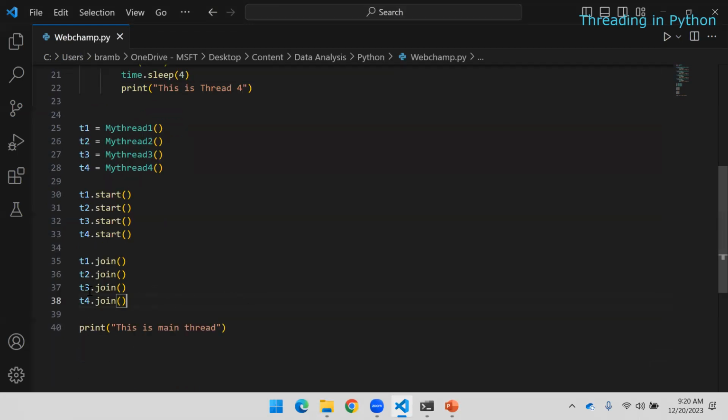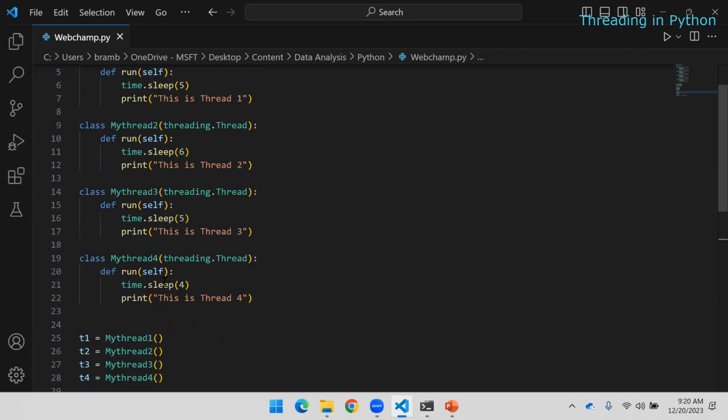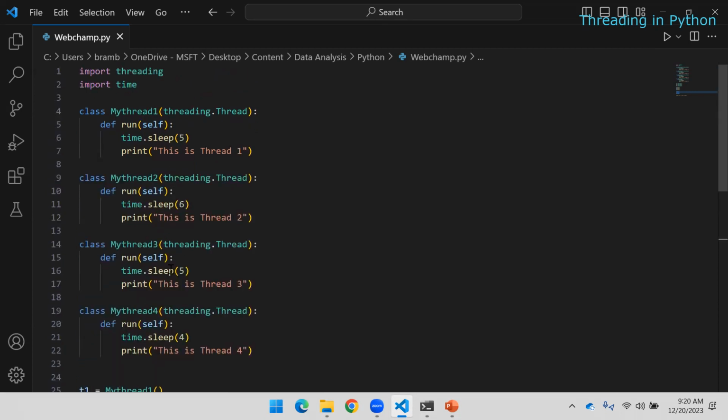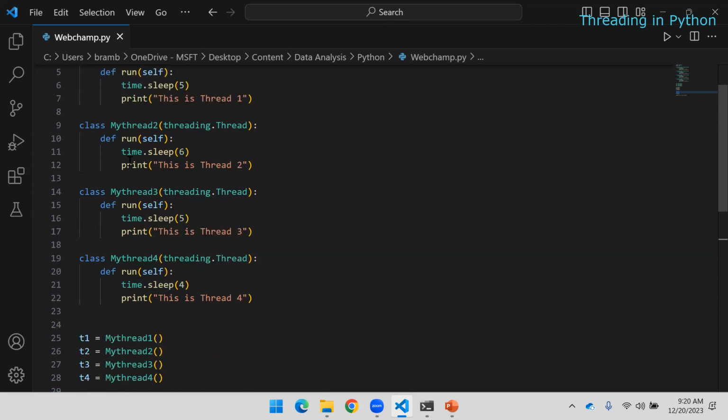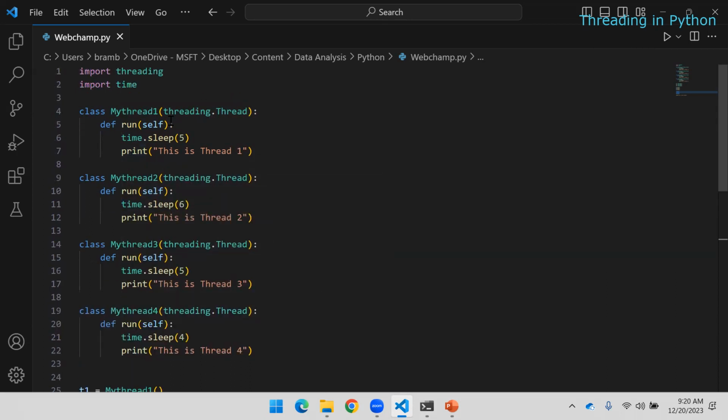So why do you need to use the join method? Let's say all these threads are bringing up the data from a database, and you have to use this data together for further processing. You cannot use each thread to write the data into a single file. The same resources they cannot share at the same time. That is a problem. You can read the data, but you cannot write the data using multiple threads to a single resource.